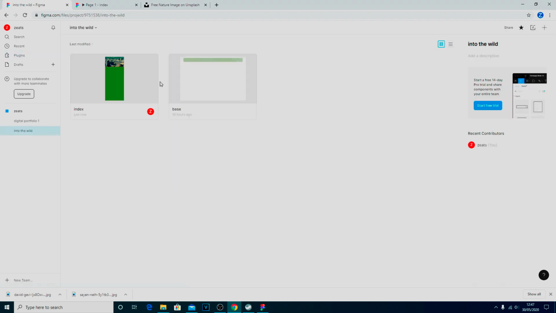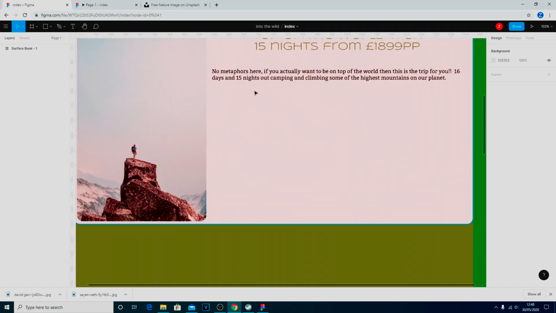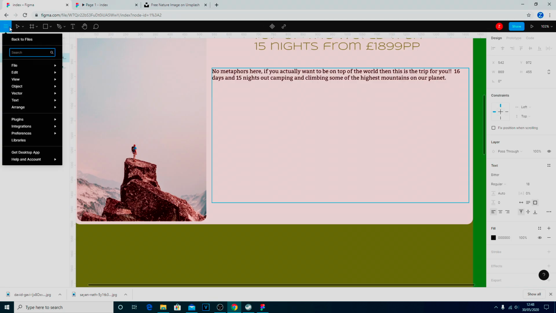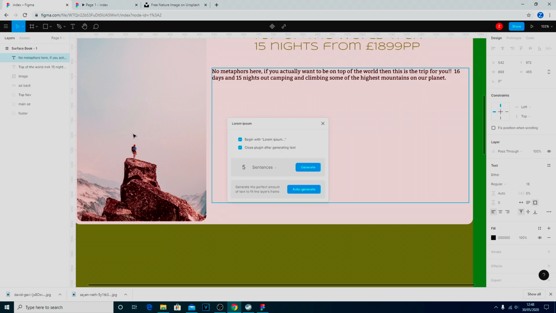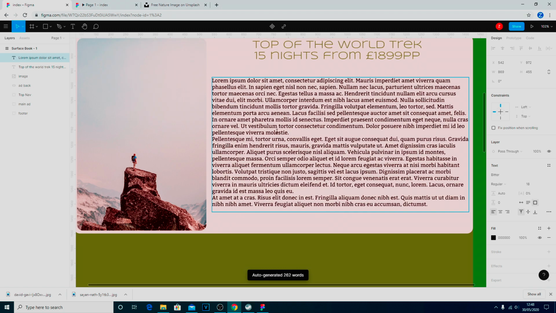So we go back into the file, we go into index, let's zoom in, plugins, lorem ipsum. How many sentences do I want? I don't know. Oh, there you go, generate the perfect amount to auto-generate. Oh, and it deleted my original bit of text. That's something you should be aware of.